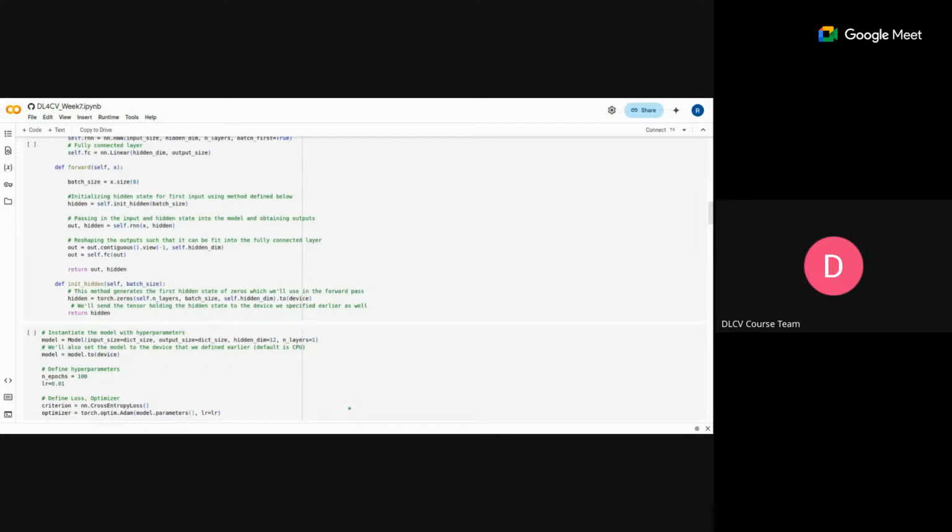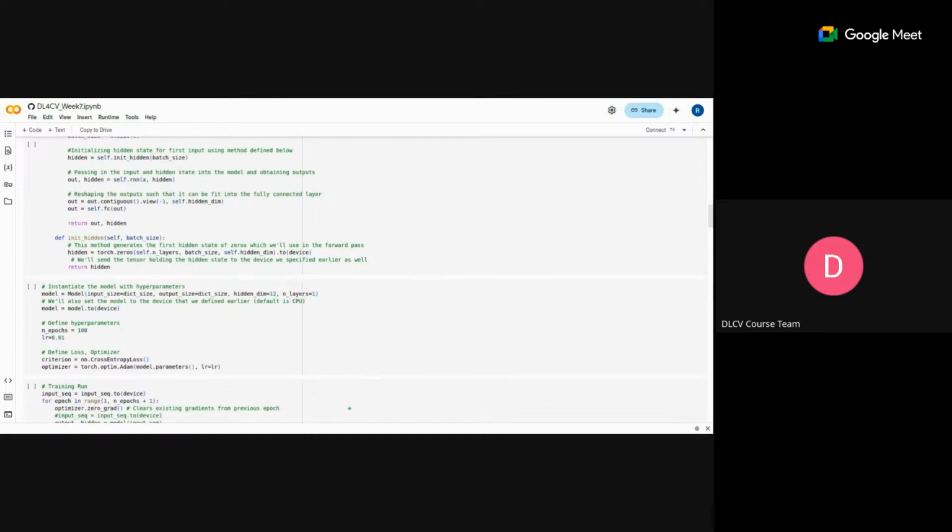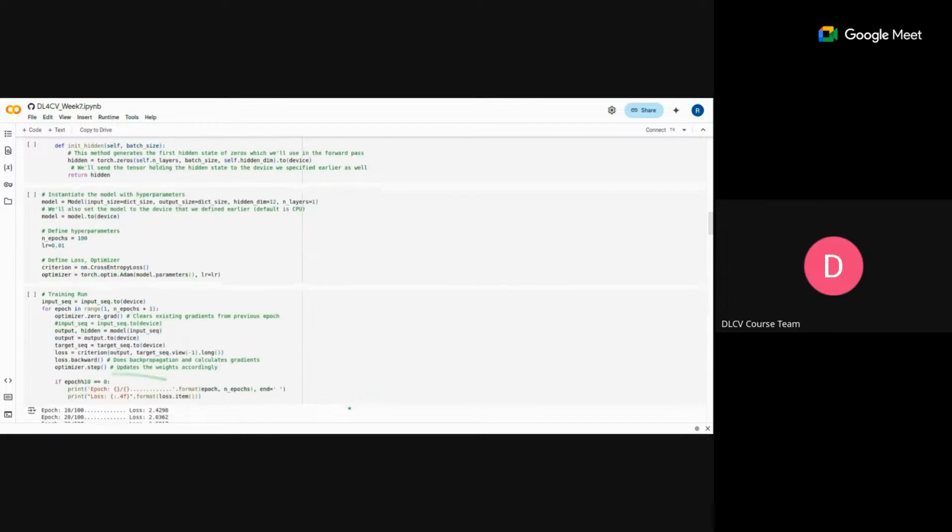We can define our initial hidden state to be a zero tensor, which is of shape based on the number of layers. It will be of size hidden times hidden. Then here we instantiate the model. We create an object of our model class. We define the model hyperparameters: the number of epochs and the learning rate. The criterion here is cross entropy loss, because we are training the model to predict the next token, and the true token is available. Here we'll be using the Adam optimizer with the corresponding learning rate.